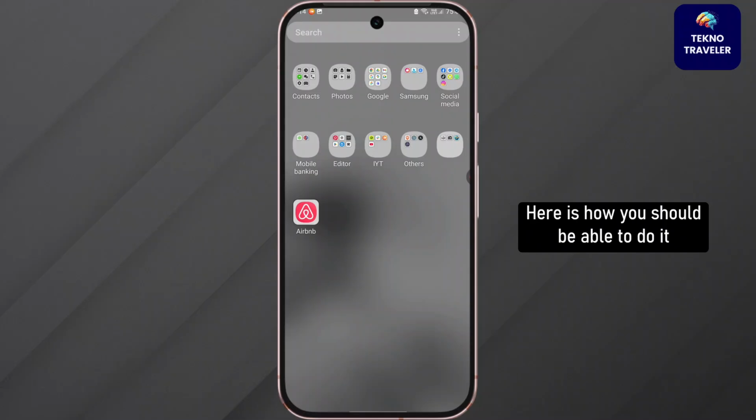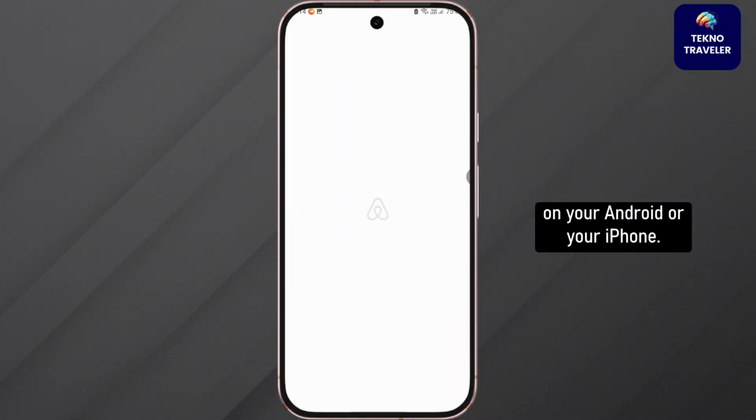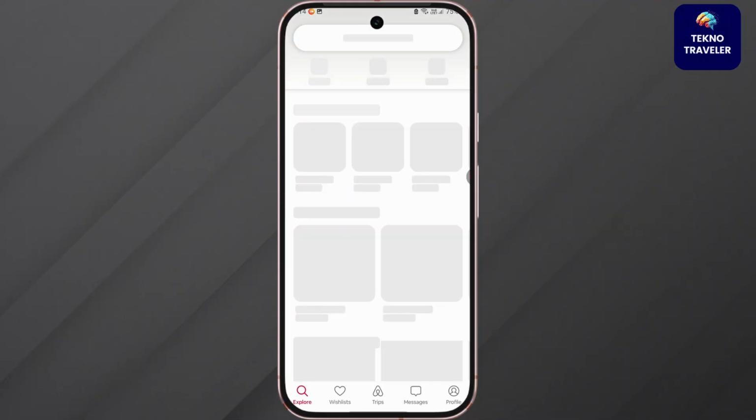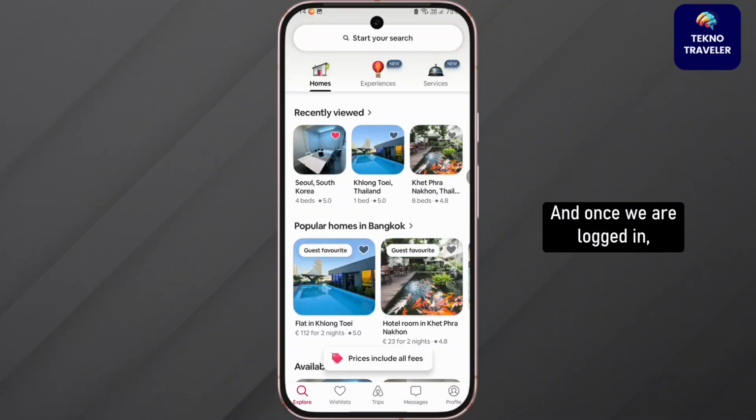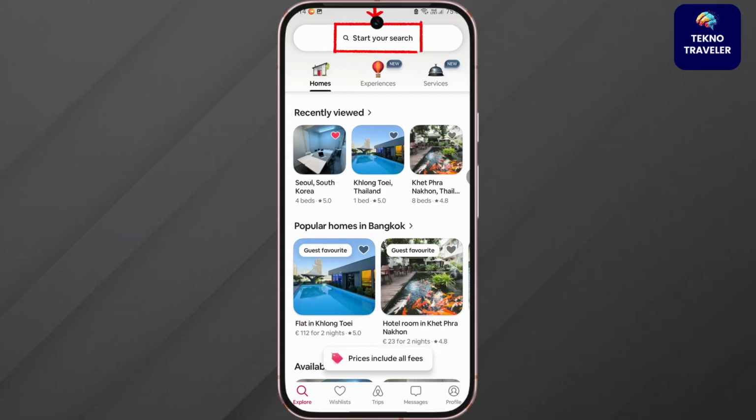Here is how you should be able to do it to find exactly what we want on the Airbnb application. So let's start the process. Open up the Airbnb app on your Android or your iPhone. You can even head over to the website, and once we are logged in, we can directly look out for the search option in the top. Tap on the search bar.